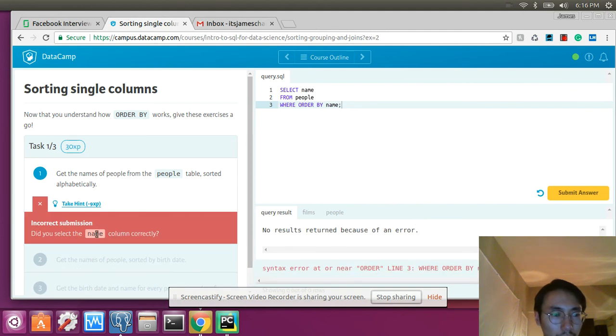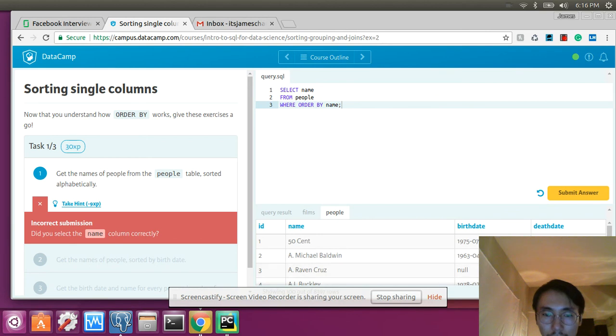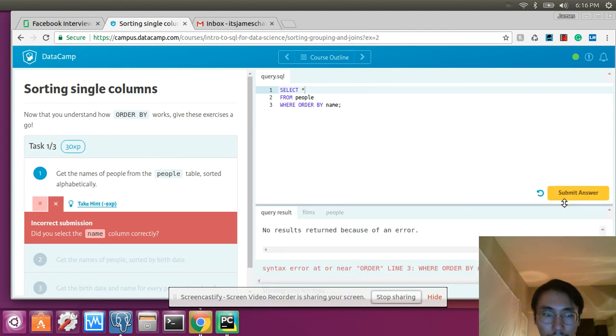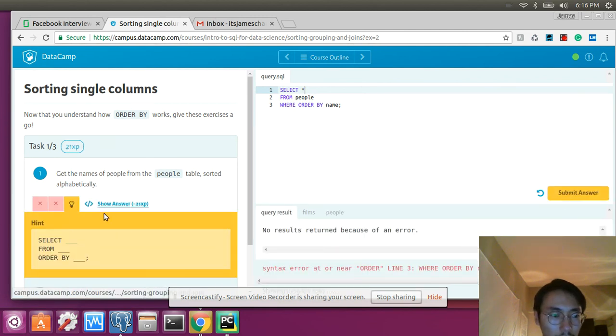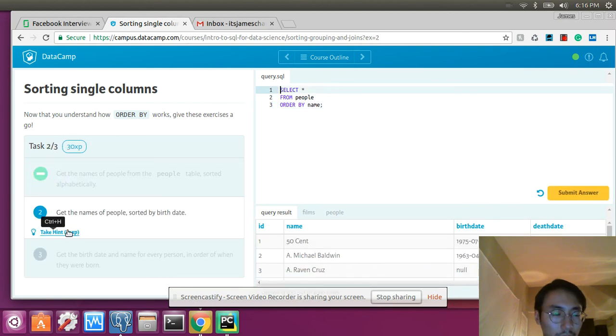Oh, okay. It just has the name column. Oh, so which means I need to select everything. Oh, what's the hint? Select from group by. Oh, order by. There's no where. How about that? Bingo. Okay, next, get the name of people sorted by birthday.